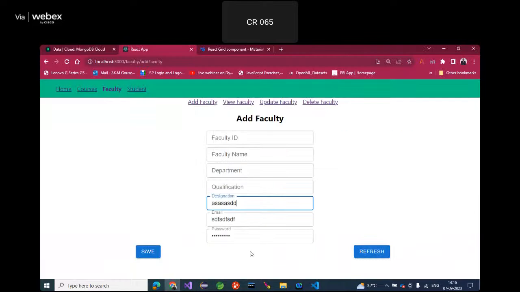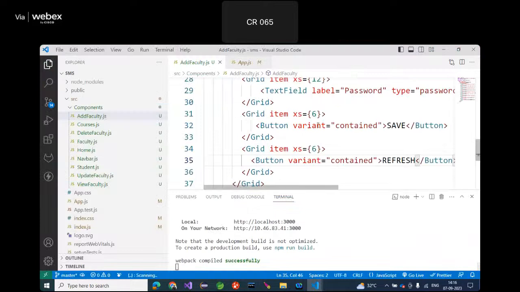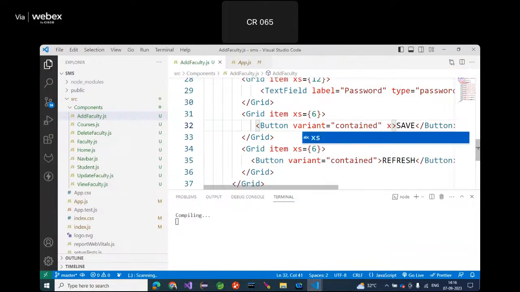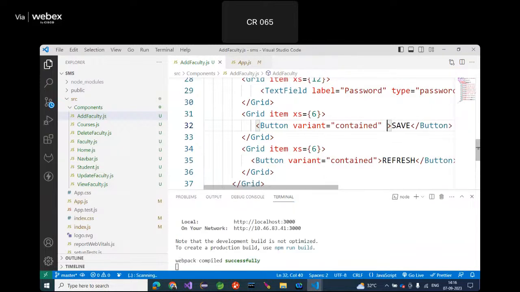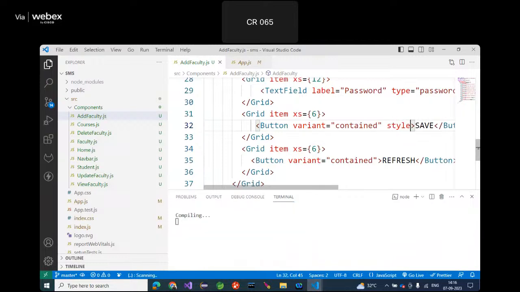So how is it possible? By default, it is there at the left side, right? This button. So that's why I need to apply some style here. We need to apply some style here for the button component. So what is the style you want to apply here? Style or sx? It's up to you. Style equal to style. Also, we have to provide like this.